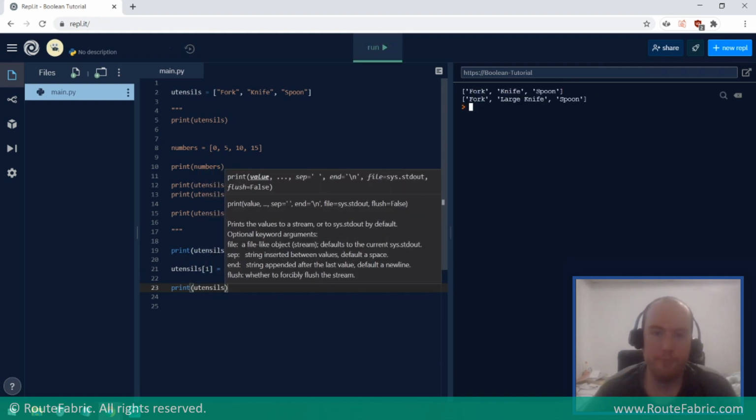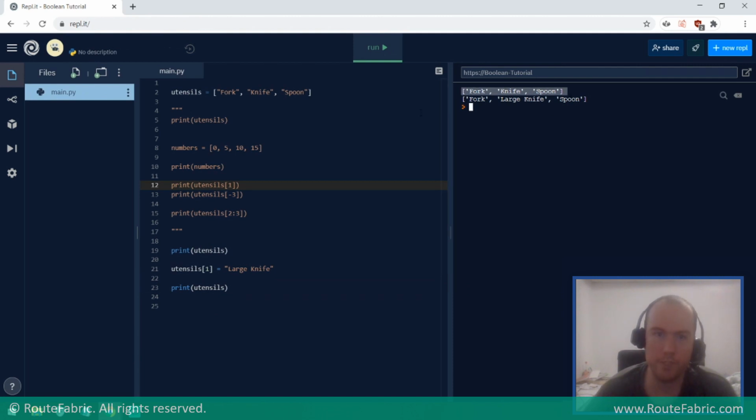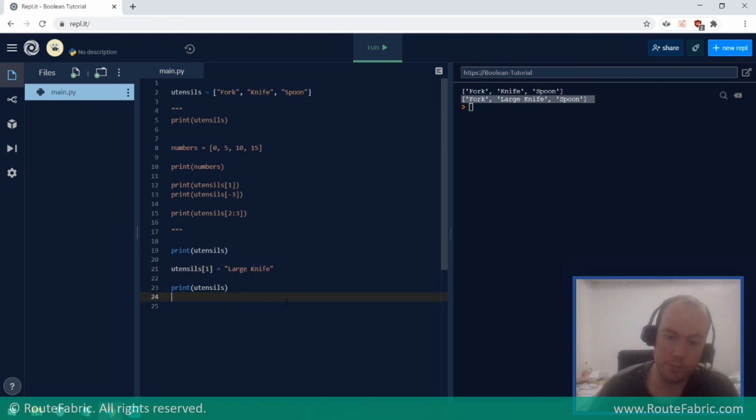So we run. So we print the initial list of utensils, and it's up here, fork, knife, spoon. Then we change position 1 to large knife and get rid of knife. And as you can see, we have a large knife instead of knife when we print again. So lists are changeable, so that means you can manipulate what's within the list using different functions or just by referring to the position in the array.